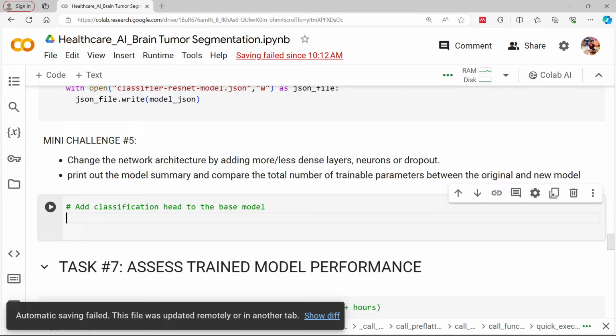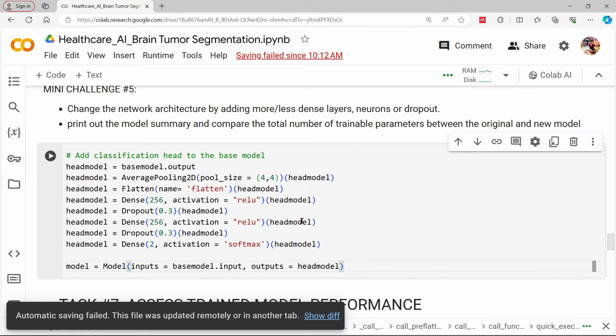This is asking you to change your network, or you can play with this network with respect to dense layers, neurons, or dropout. It's not mandatory that you keep the same architecture. You can change the model, print out the model summary, and compare the trainable parameters between the original and the new model. So I'm going to add the classification head and the base model, and you will find this is going to show the respective layers as well. Here we have all the respective layers.